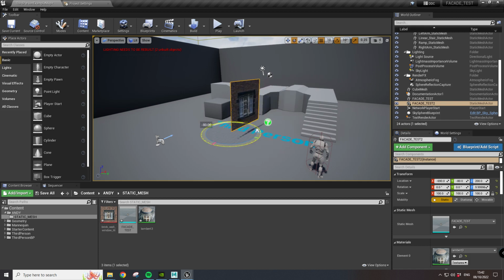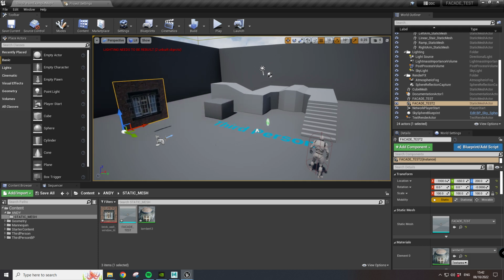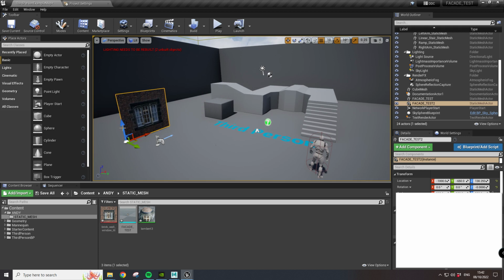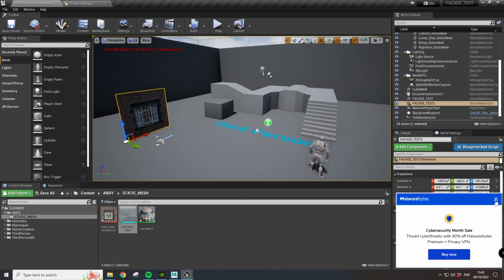Okay, so that's about 3 meters by 3 meters in the world. If you press End on the keyboard, it'll just drop it to the ground level.